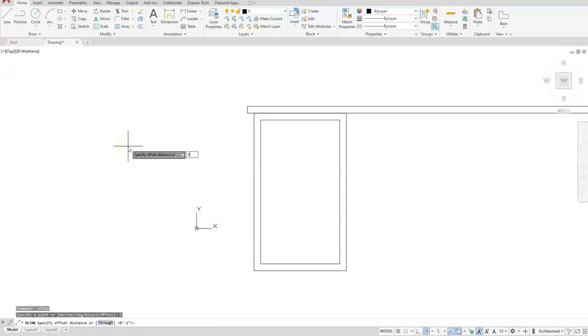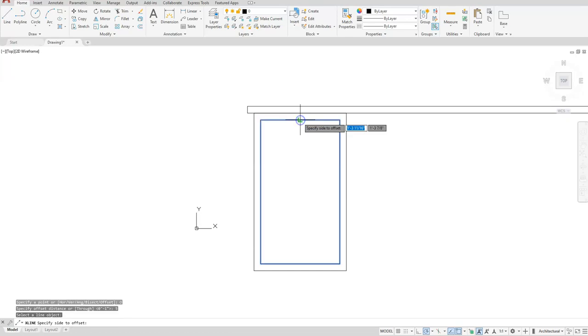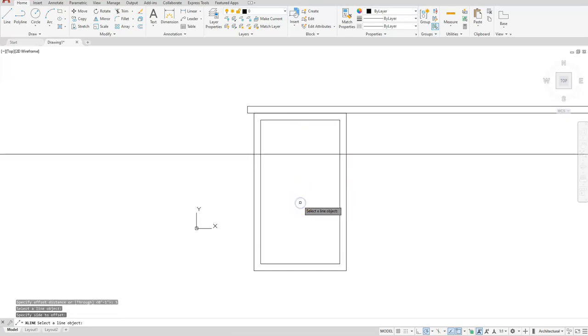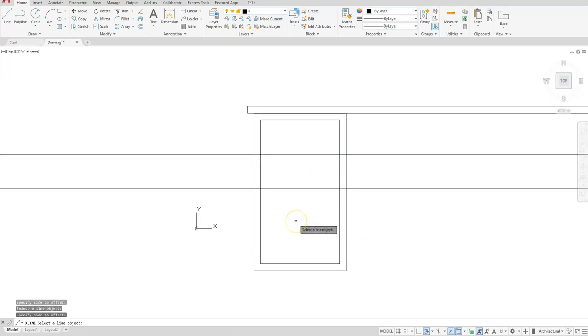type in 5, and then I'm going to select the object I want to offset, which will be this line here, and I'll offset underneath. Then I'm going to select the line that I just created, and then I'll offset that also underneath. Then escape. There is a super quick command of trimming these off, although we can use the trim command.